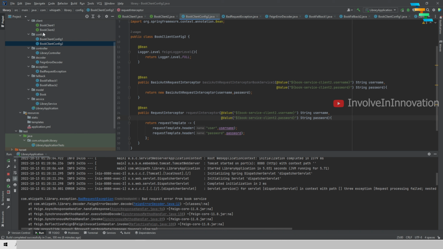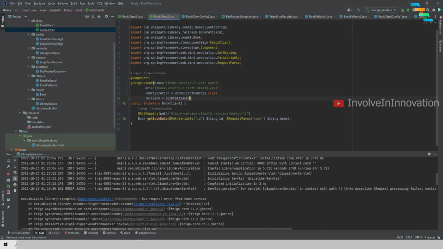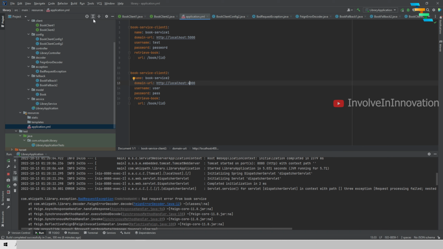Go to book client, and here we need to add the third key value pair, which is fallback equivalent to book fallback 2 dot class. Now we have done our basic setup. Now the fallback won't be invoked yet. So to do that, we need to add two different things.